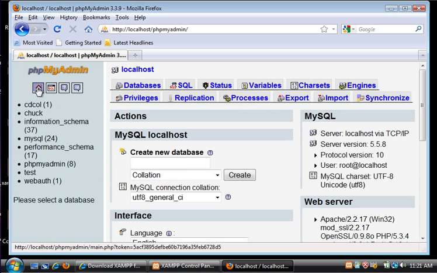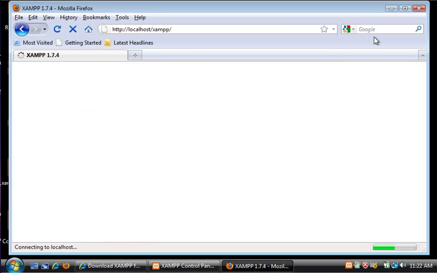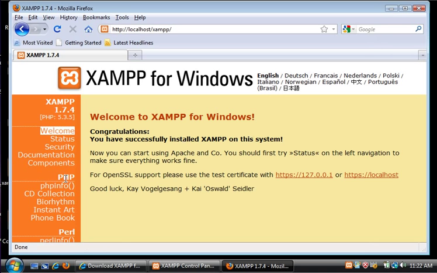And so if I go back home here, you'll see that among all the databases, I now have one called Chuck. At some point you'll have new tables and databases. I'm just showing you this to get started. And so I'm going to go back to localhost here to get back to the XAMPP console. And so here we go.